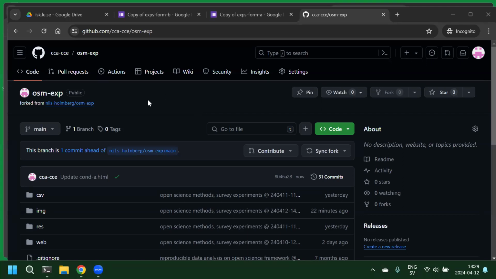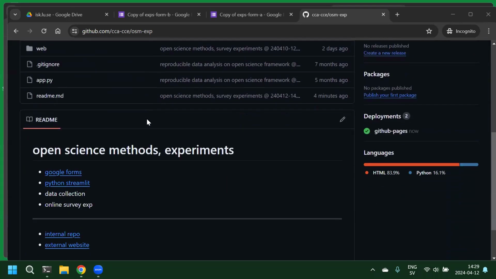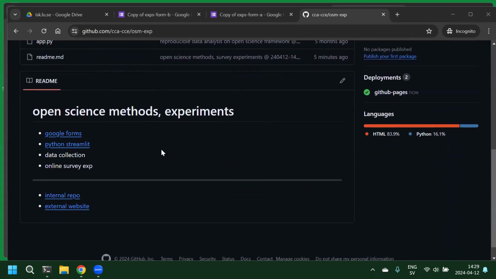So if we want to see the result of our changes, there is actually only one more thing that remains, and that has to do with the link, the URL to our experiment. So in order to create this link, we need to edit the first link here that says Google Forms.